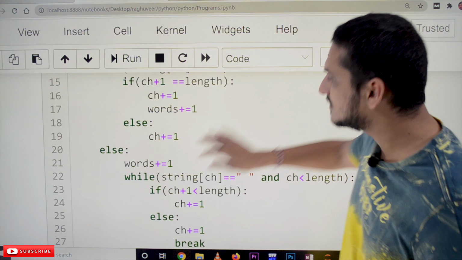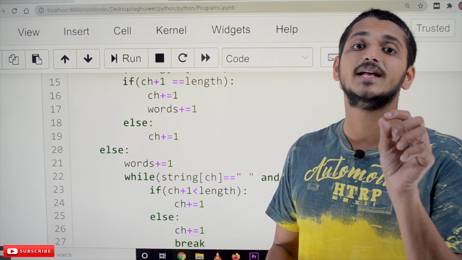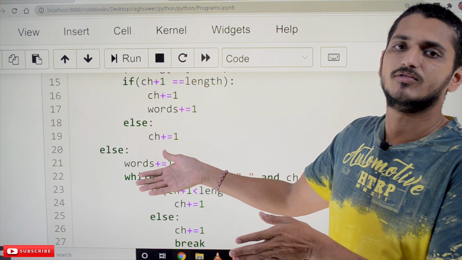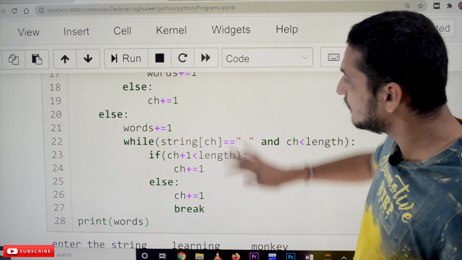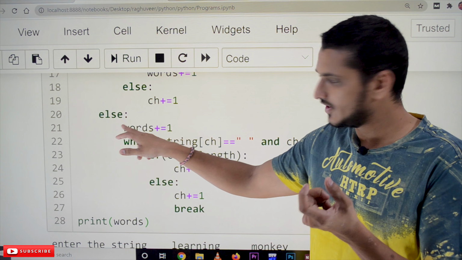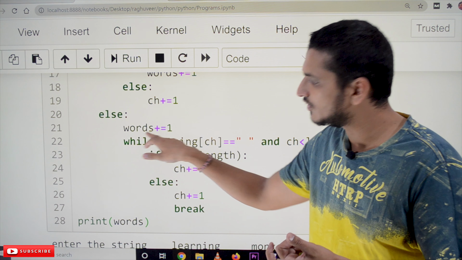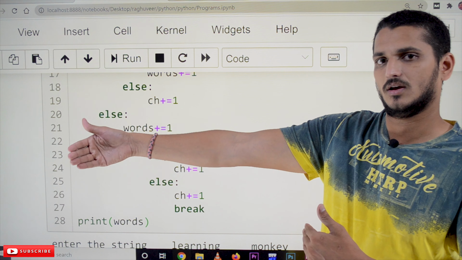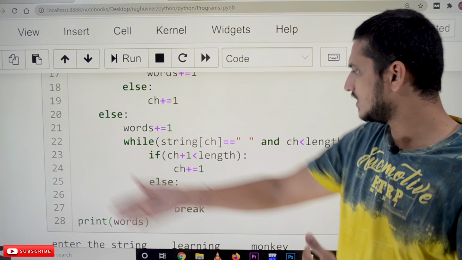That is how. Else means we have identified a space in between the words or at the end of the word. Whenever we find a space, we have to increase the word count and move until the next word or the end of the string. If it is the end of the string, we have to move until the end of the string.